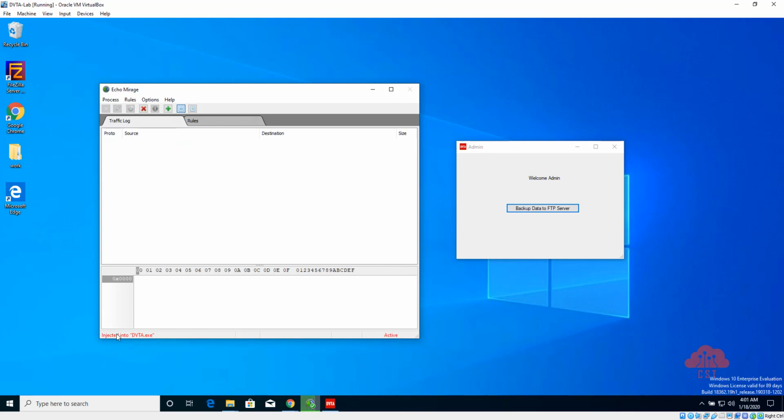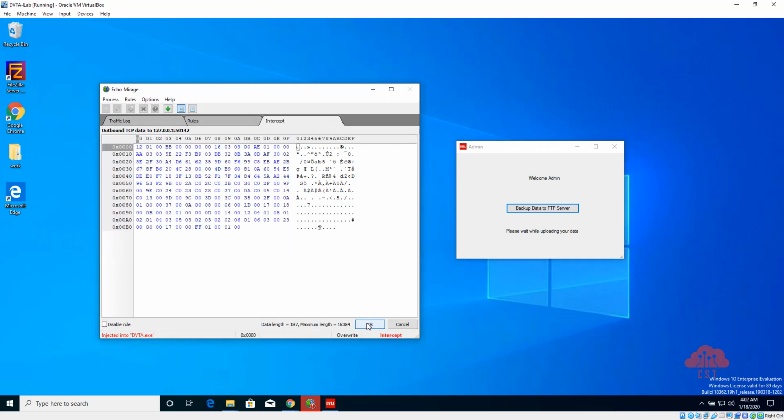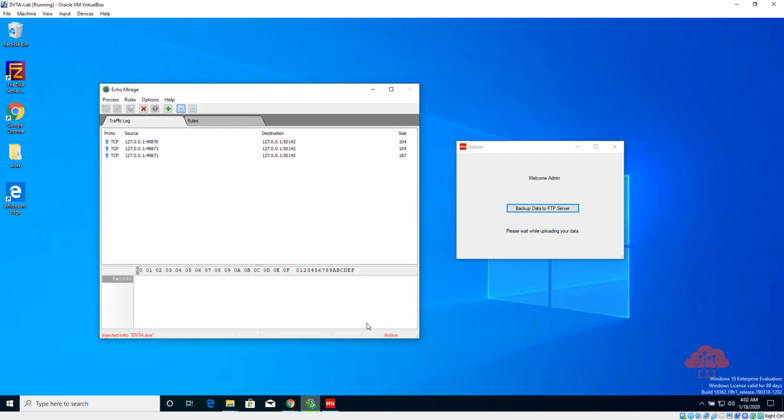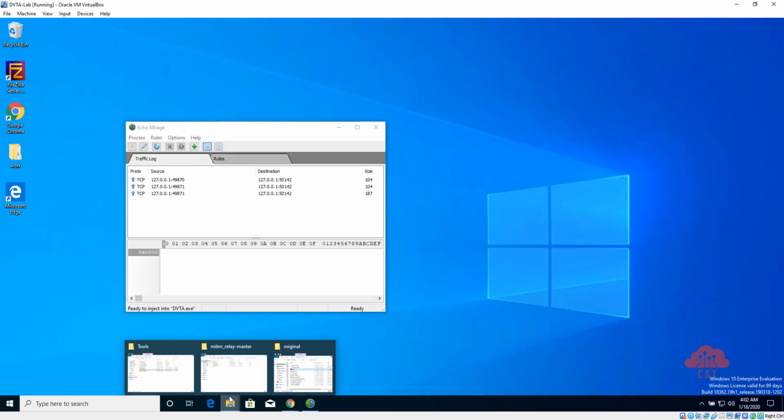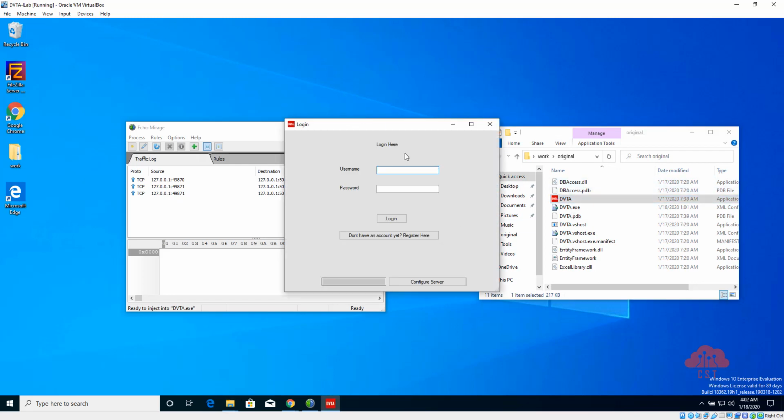If you see here, Echo Mirage says that it has injected into dvta.exe. So let's quickly click on backup data to FTP server button here, and if you see there is some traffic being shown here. We are not interested in this. Let's click OK. Click OK again. Looks like DVTA is crashed. Let's restart it again and let's give a double click.